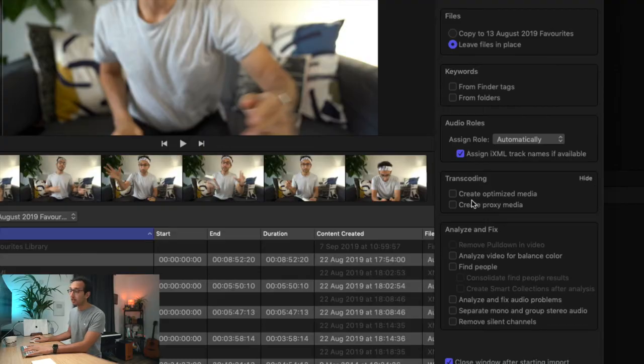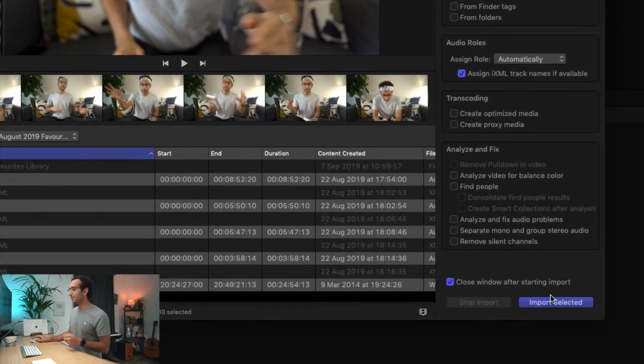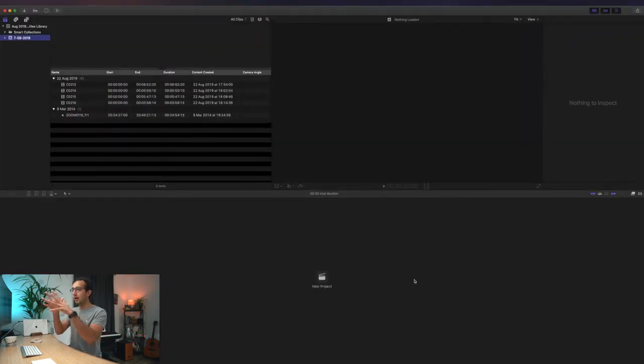Anyway, so we're gonna leave those blank because this particular MacBook is absolutely fine in terms of dealing with 4K video files. And we're gonna ignore all the analyze and fix stuff. That's more advanced stuff that I never really use. So import selected, and we will see that everything has now been imported into our library.